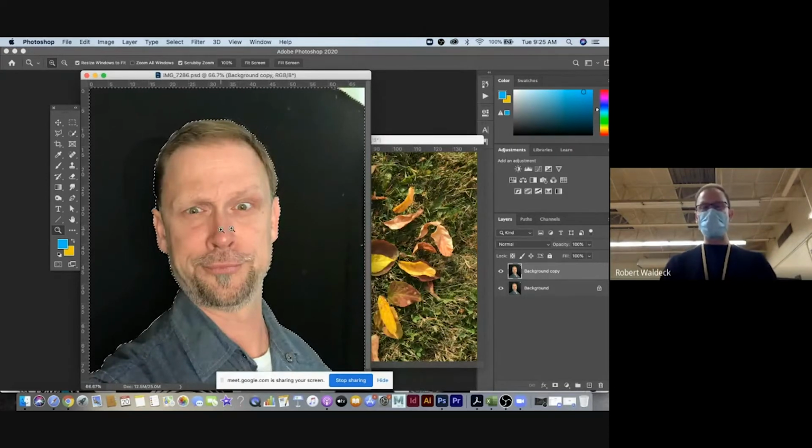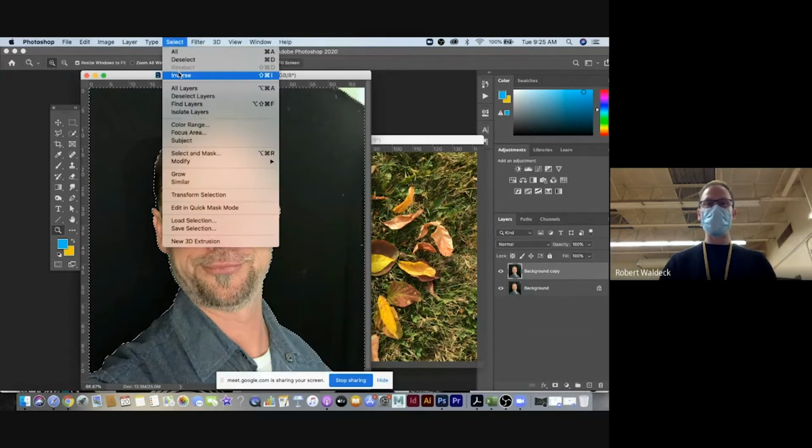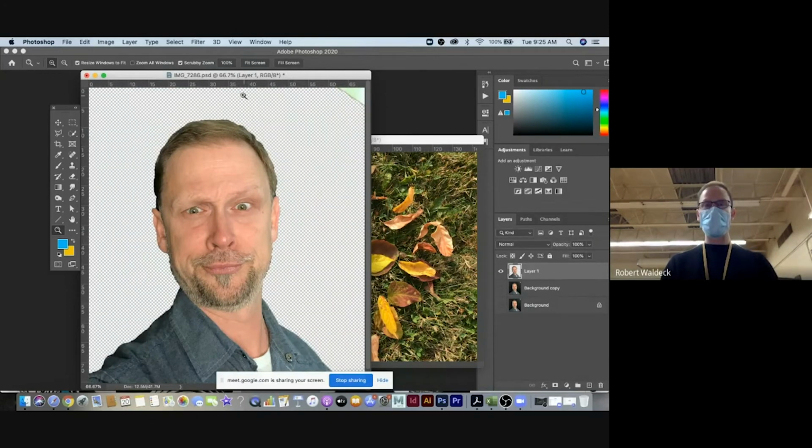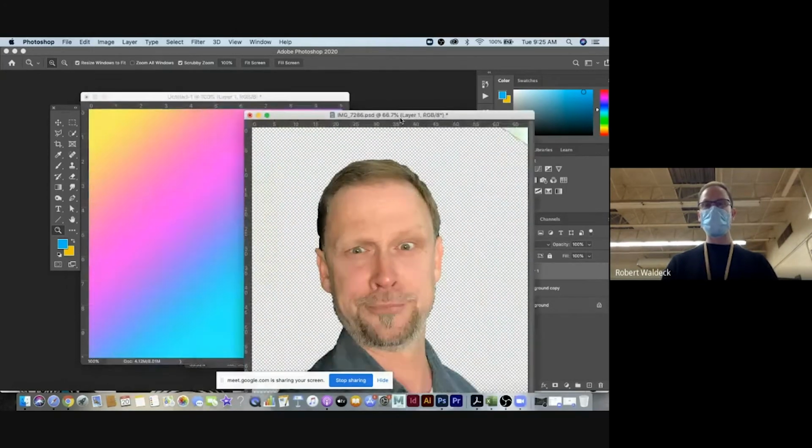If I copied and pasted this now, it would select the background. So I want to make sure that the selection is on me. So I'm going to go Select, Inverse. So you're inversing the selection. Now it's selected my head. If I copy and paste that, see, I'm now in my own layer here. And then that makes it easy for me to drag that layer over into making me look like a rock star if I want, right?